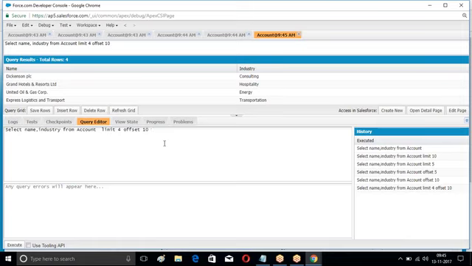So limit is what? How many. Offset is what? From where, from which position. And if you want to take a combination, limit should be followed by offset. I hope you are clear. Okay, let me give you a basic execution of this program.